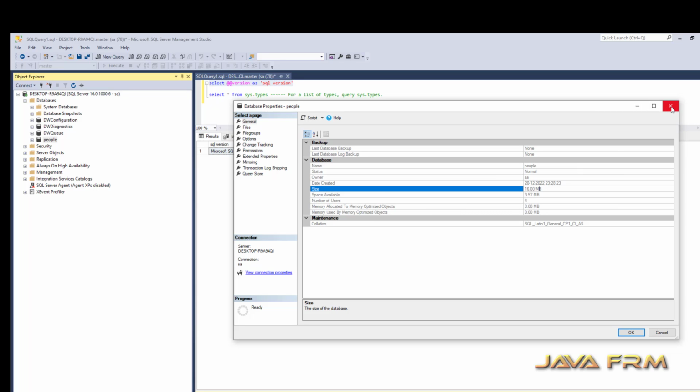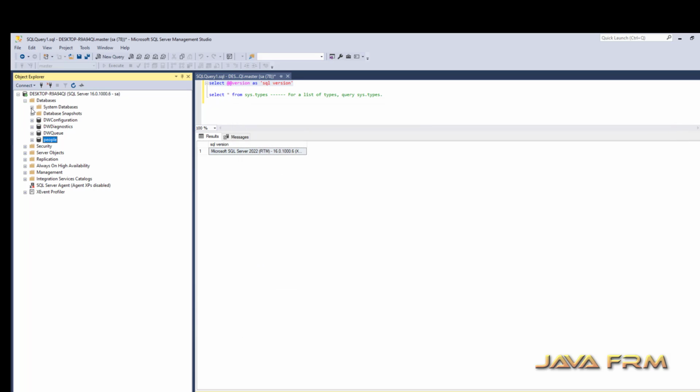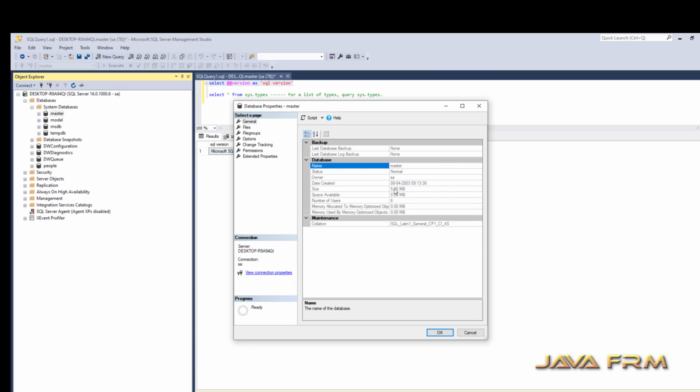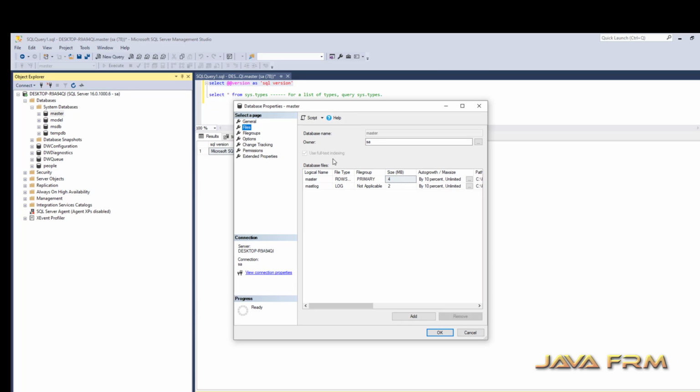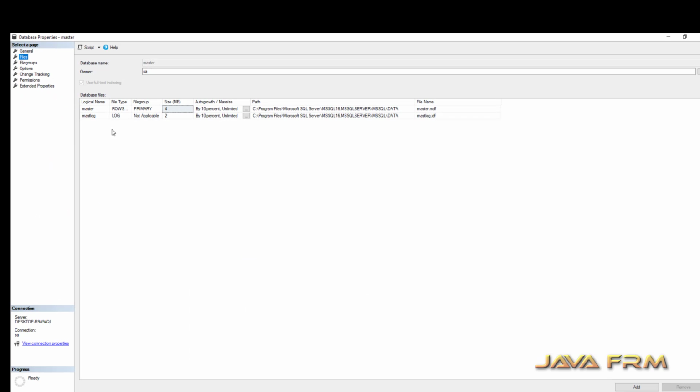Okay, let me try another example. So I'm going to select the master database, right click, properties. Here it's showing the database size. Also you can check what amount of space is used by the log file and database.